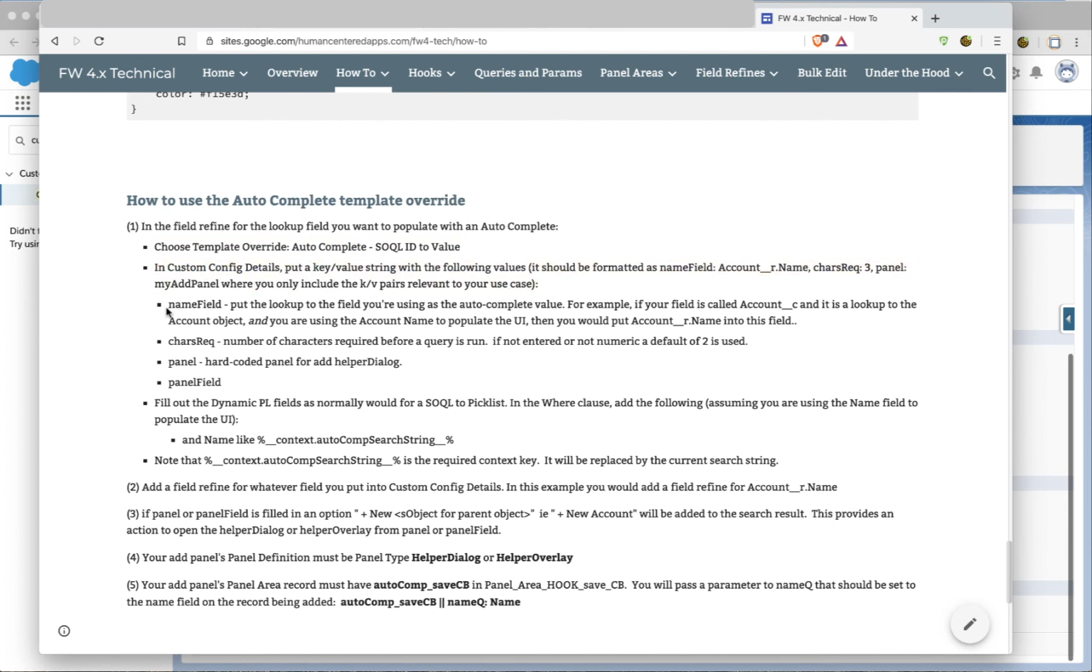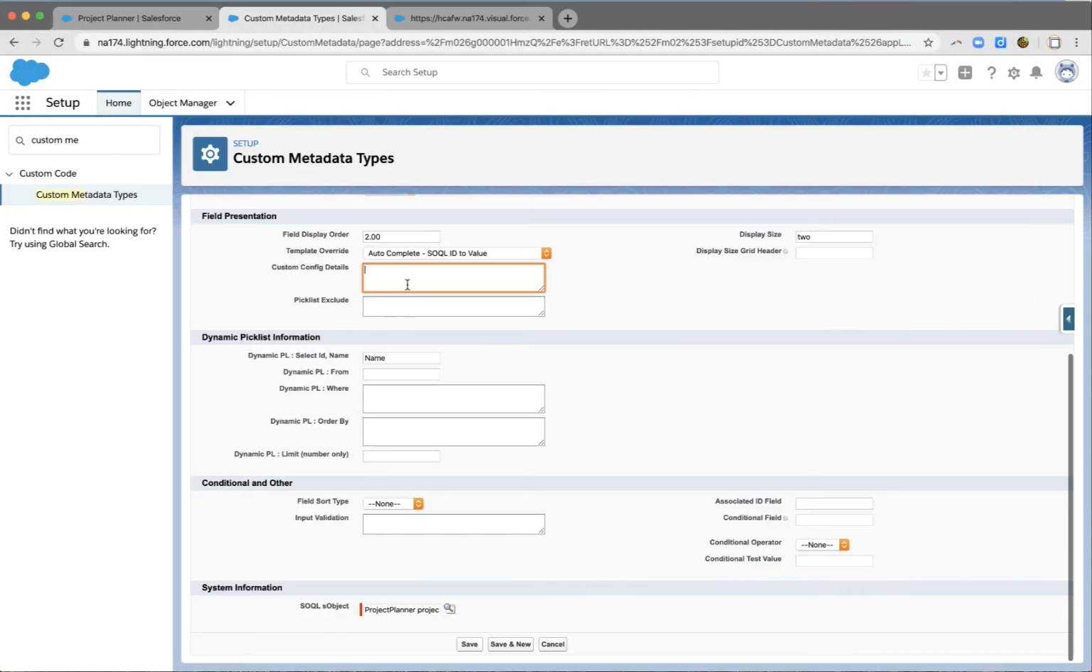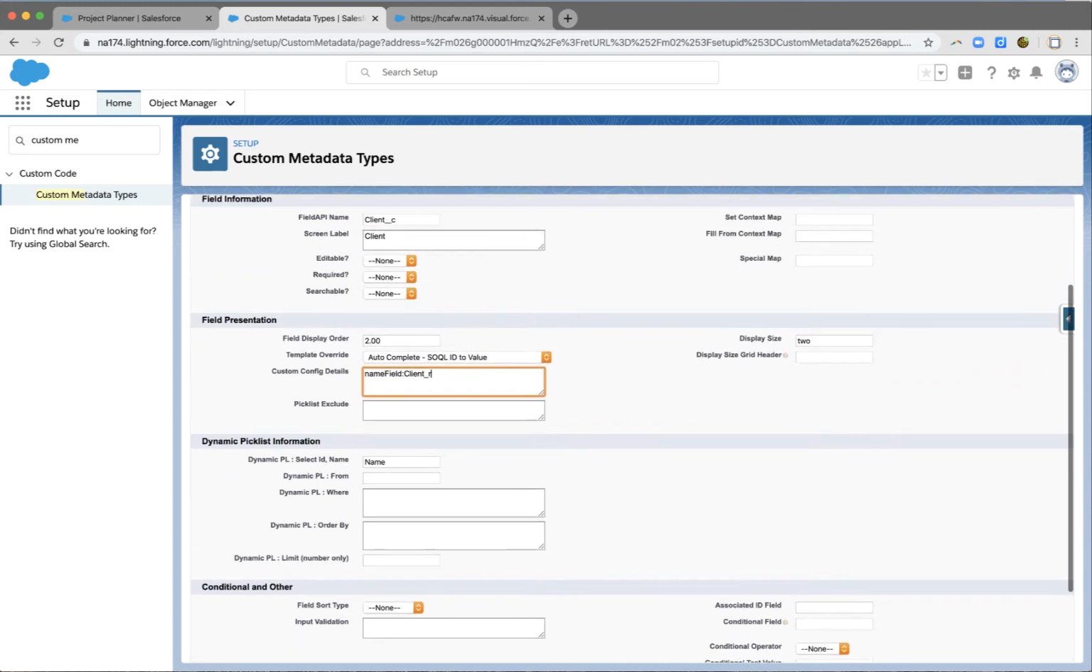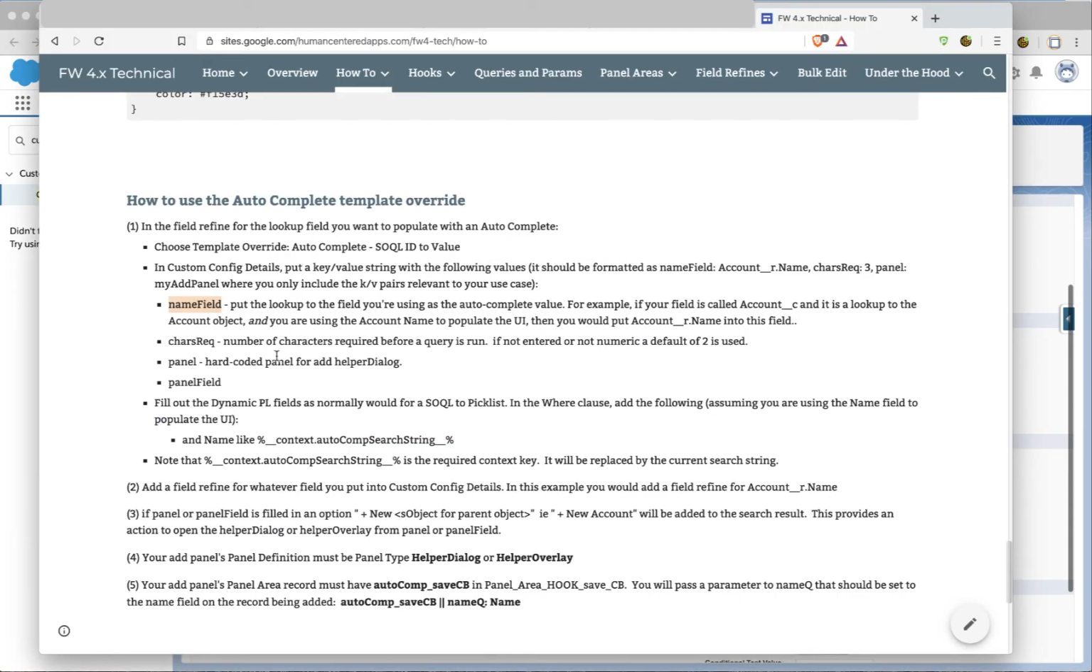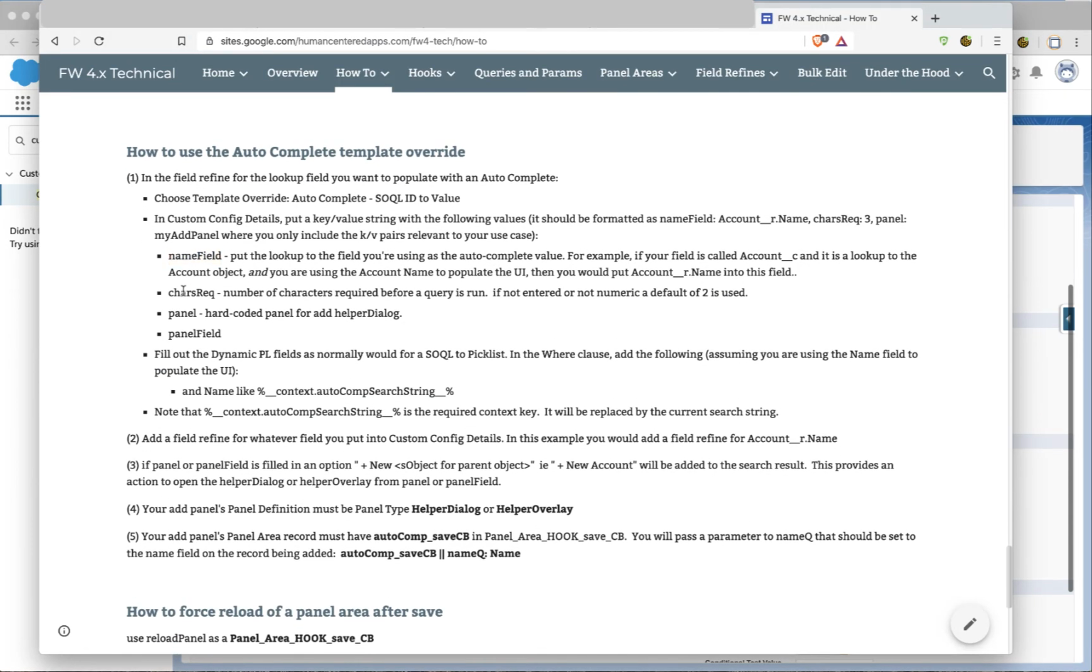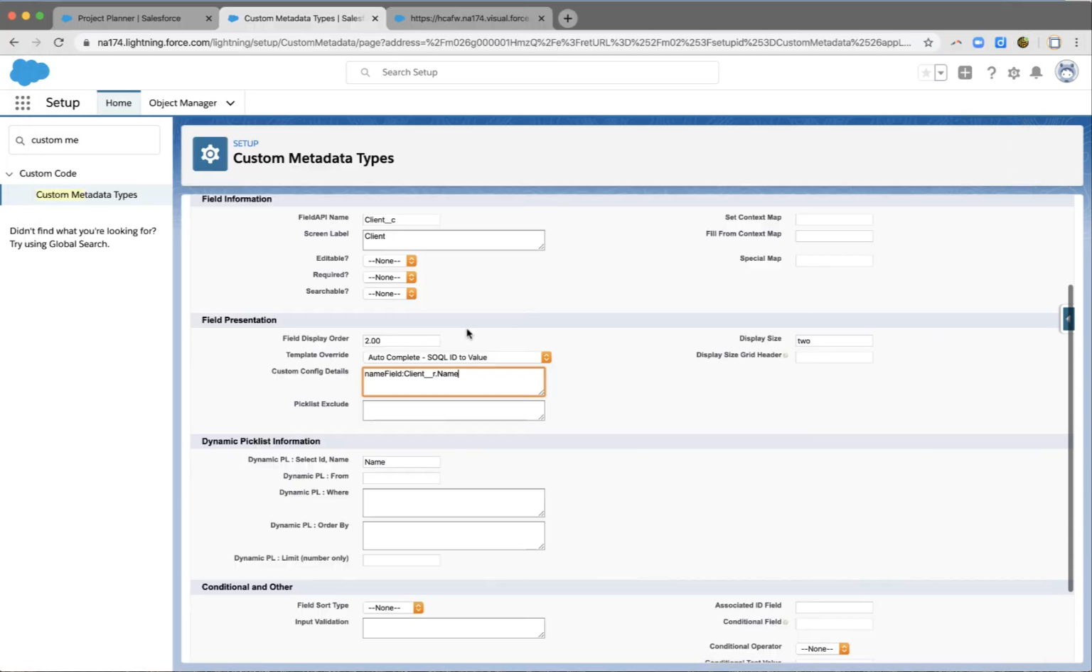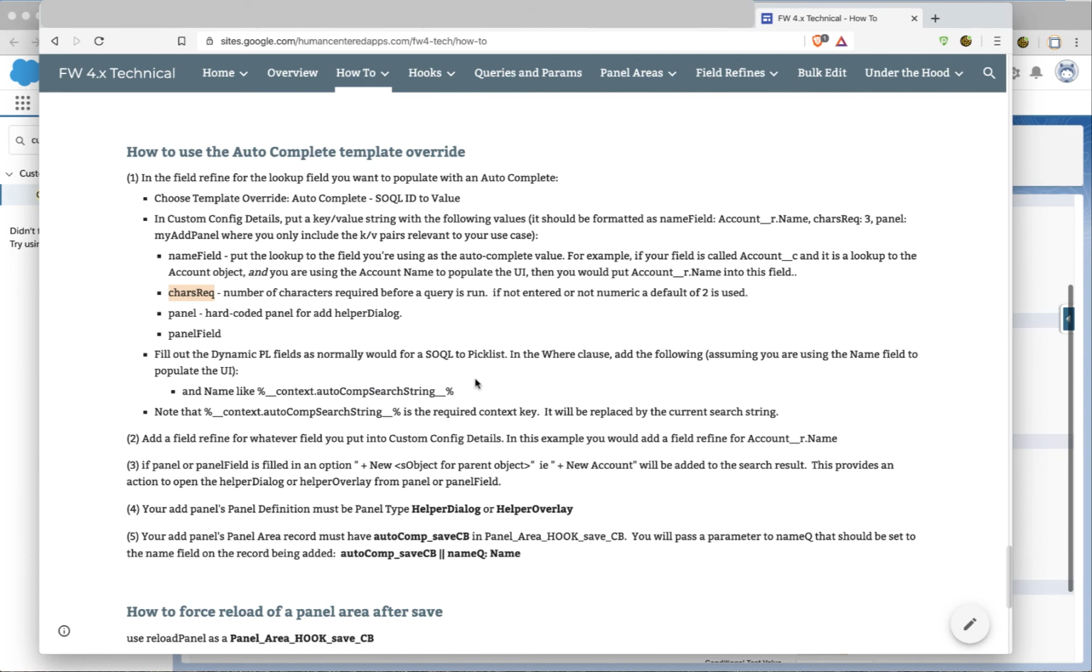I have key value pairs, so I can set, first of all, what is the name? So what is the name field? In this case, it's going to be client. This is just my account. Then I want characters required. By default, it's 3. So this is how many characters you have to type before the query is run.